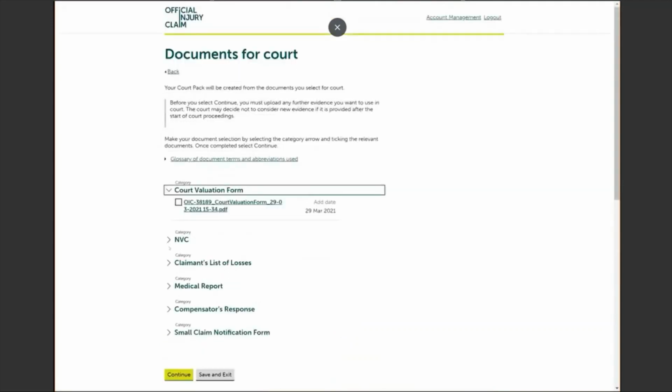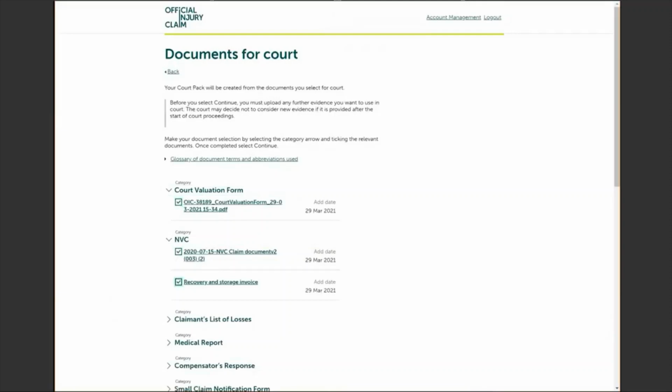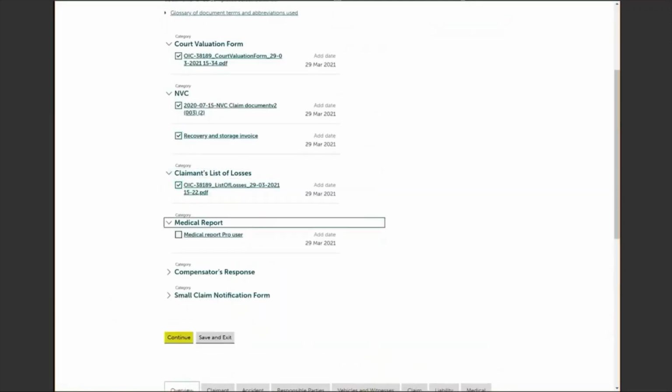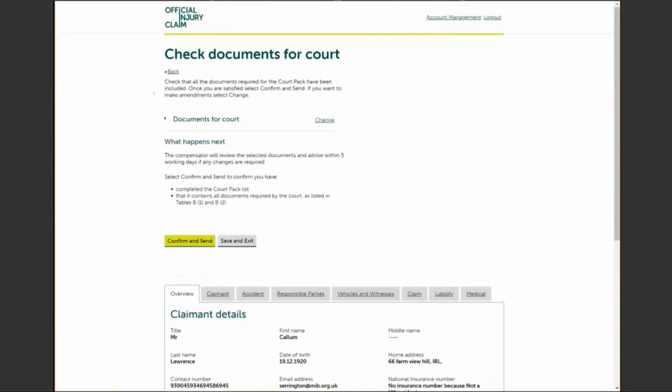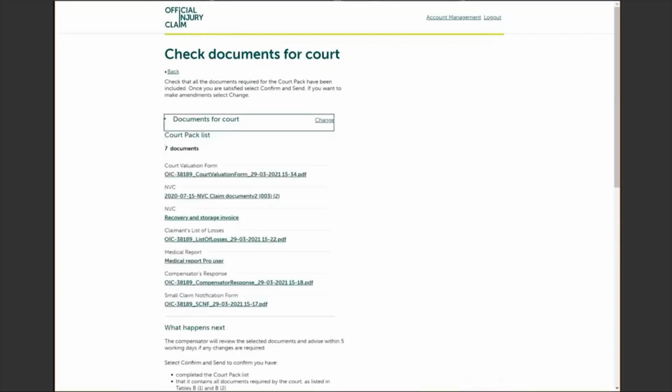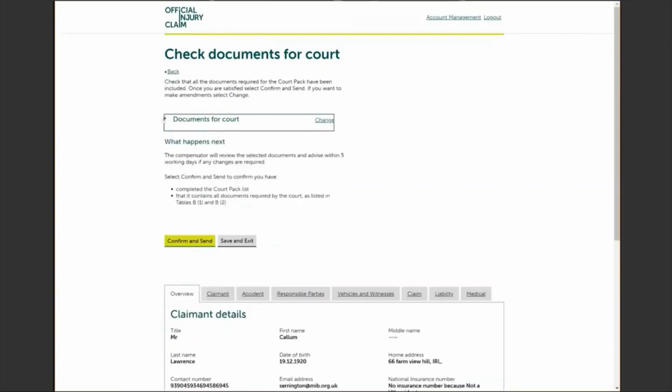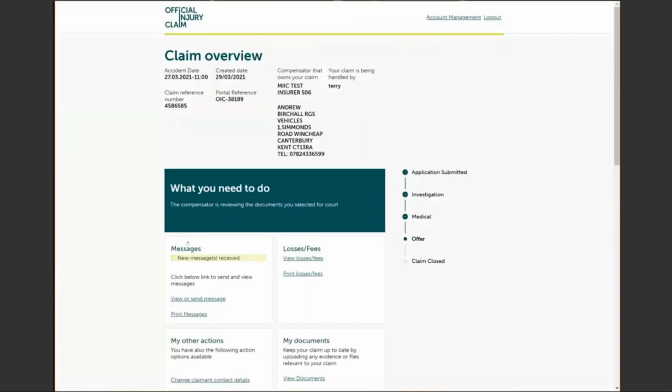Now here I'm able to select my documents that I wish to create my court pack. The review screen, where upon selecting the arrow, will then show the 7 documents I selected. If I want to change anything, I can click change, or I have the back button. Upon confirm and send, this has now sent the documents to the compensator to review.